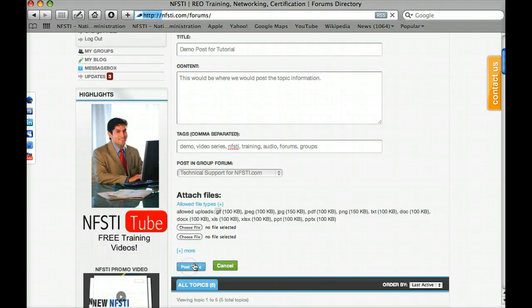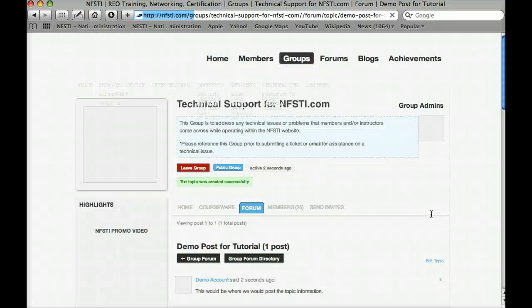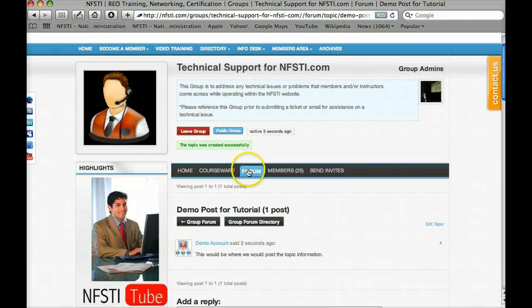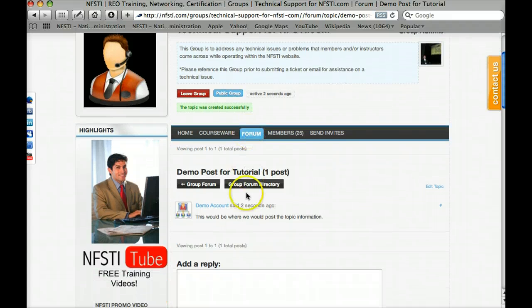Let's go ahead and post this topic, and you can watch as it loads up. And it's added to that particular group, technical support for NFSTI.com. It'll appear in 2 places immediately after we hit that button. It took us to the first place, which is technical support for NFSTI.com's group underneath the forum tab right here. And there it is. Demo post for tutorial 1.